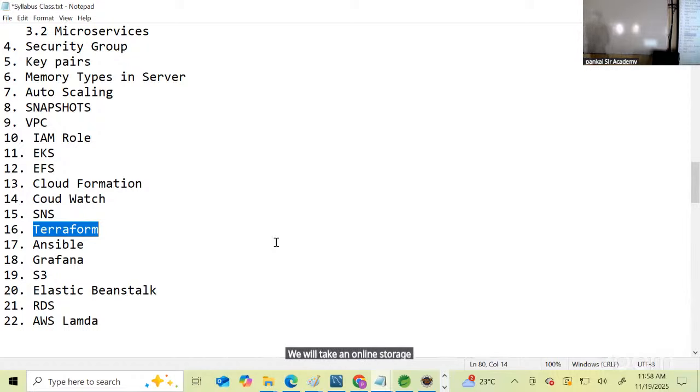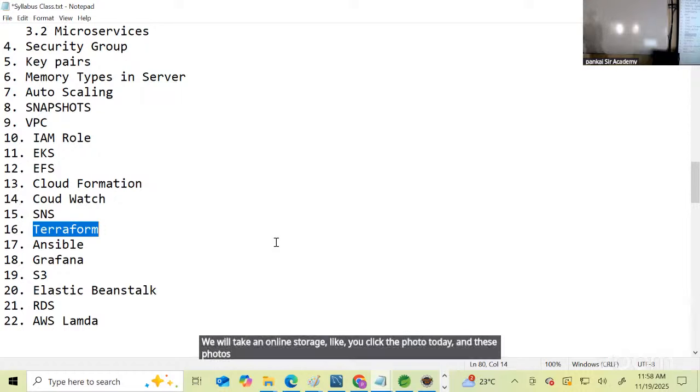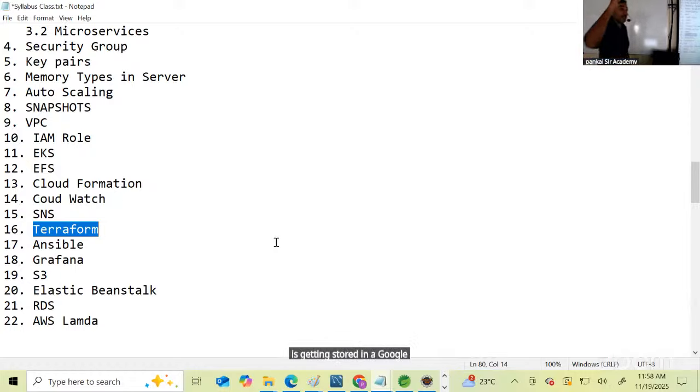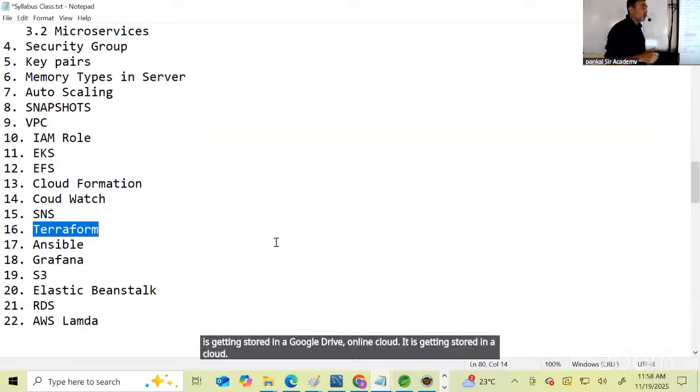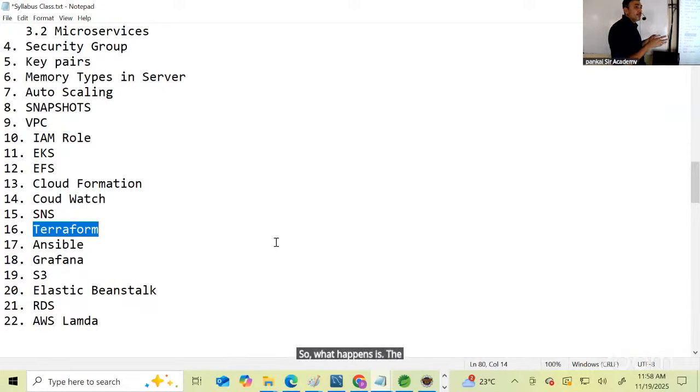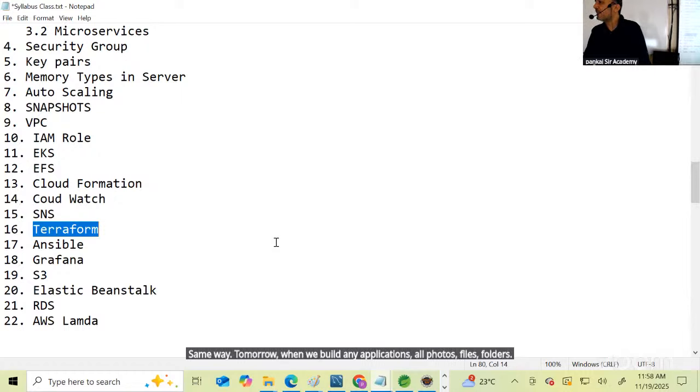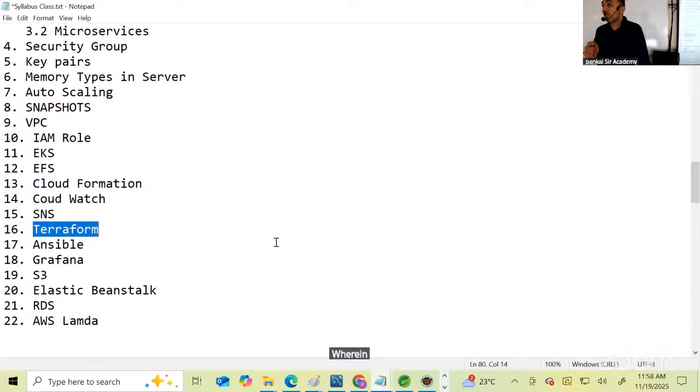Like you click the photo today and these photos that we are clicking are getting stored in Google Drive, online cloud. It is getting stored in a cloud. So what happens is the whole memory utilization of your mobile hardware is not happening. The utilization of memory is happening in cloud. So because of that, there is less load on your mobile. Same way, tomorrow when we build any applications, all photos, files, folders, everything I will keep it in S3. That is a simple storage system given by AWS, wherein portals like Naukri, where millions of resumes are uploaded, I will keep it in S3.